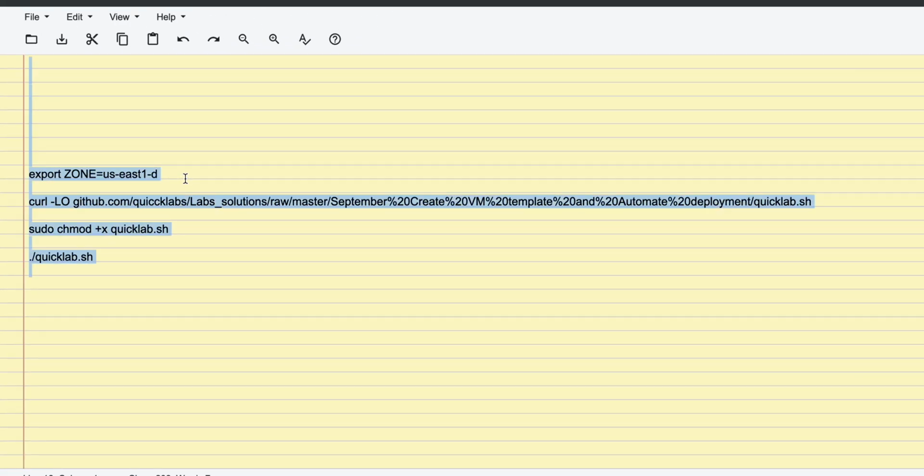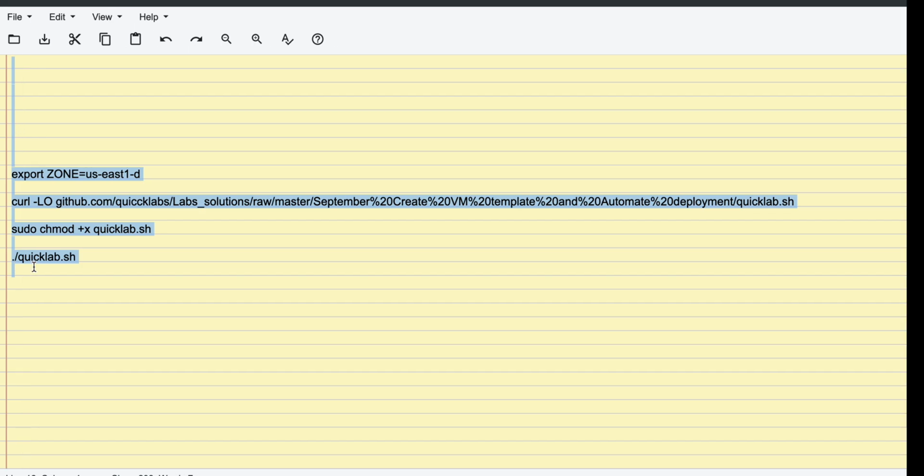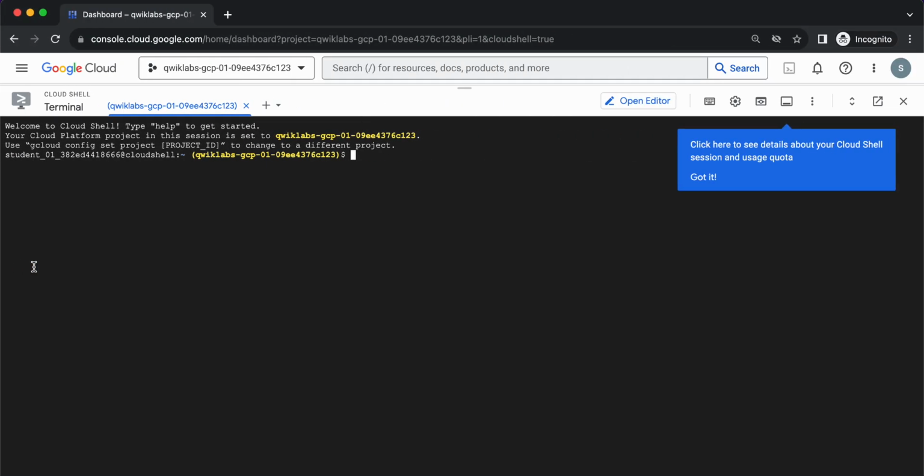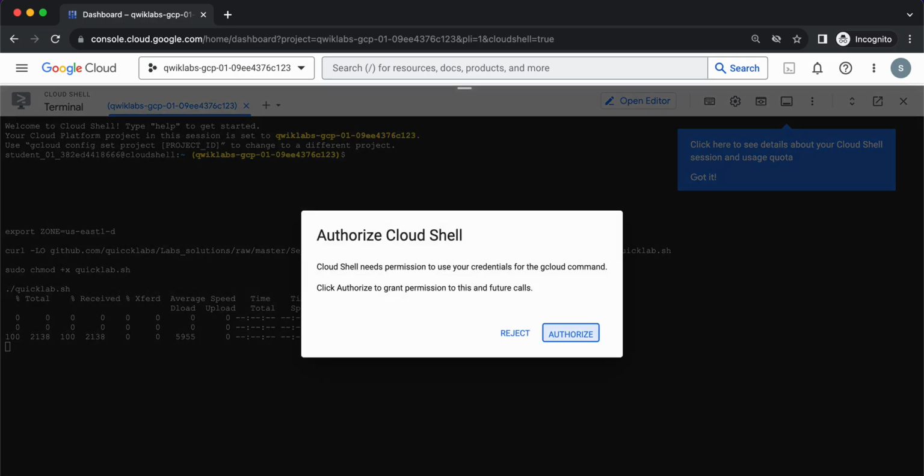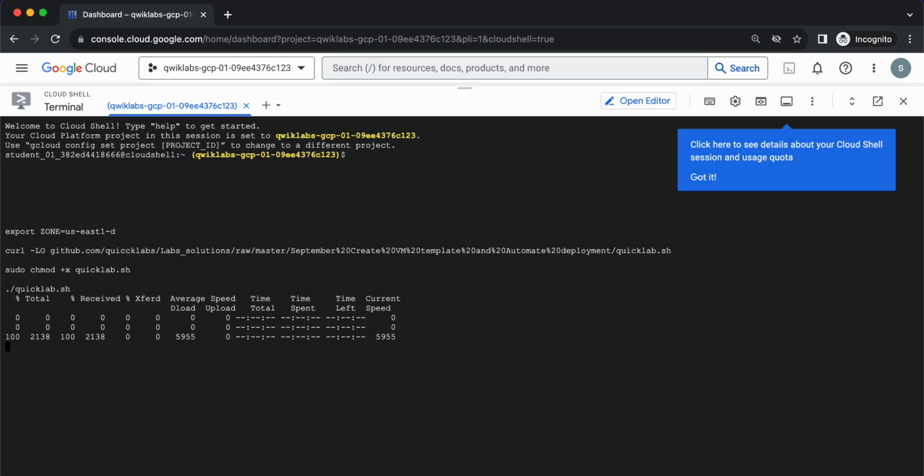Now copy all this command this way, and make sure that you copy this full stop as well. Come back over here, paste, and hit enter. Wait for a second and then click on authorize. Now we just have to wait for this command to execute, and once it's done, we are done with this lab. So just wait and let's see.